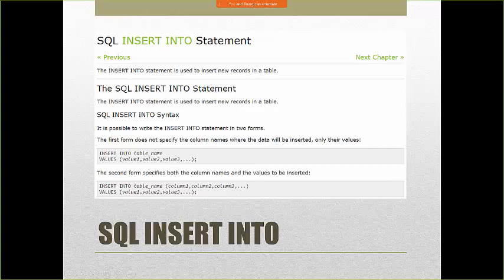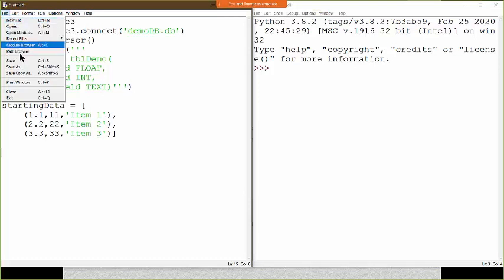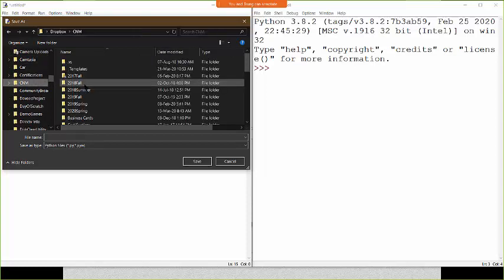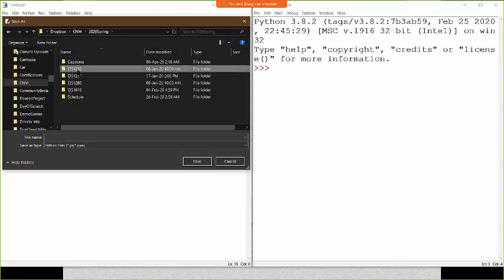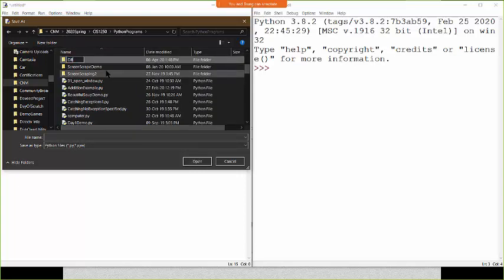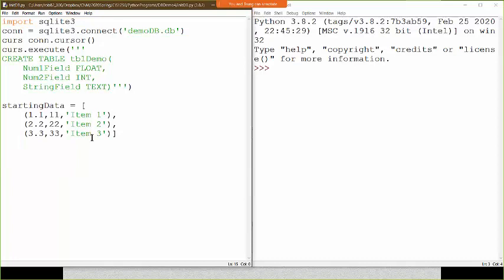But I'm going to do this part of the exercise. Before we get too far along, I'm going to leave this as it is, and I'm going to save this. I'm going to create a new folder called db demo. I'm going to call it 4 because I've done a few of these. I'm going to call this one initdb.py. So this program's job is to initialize my database.